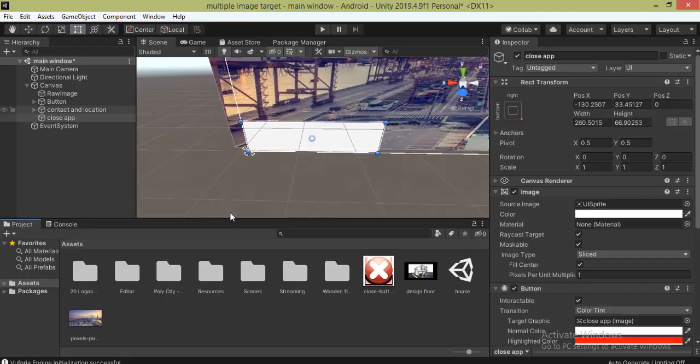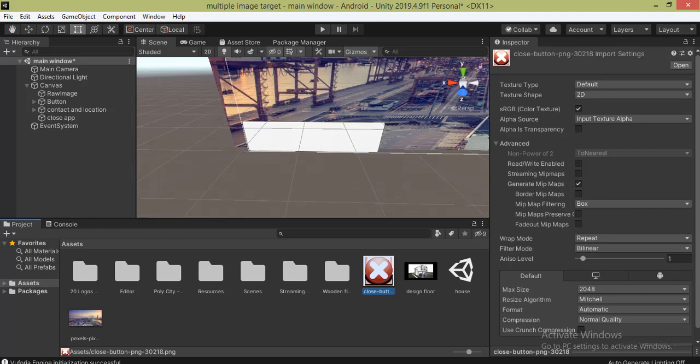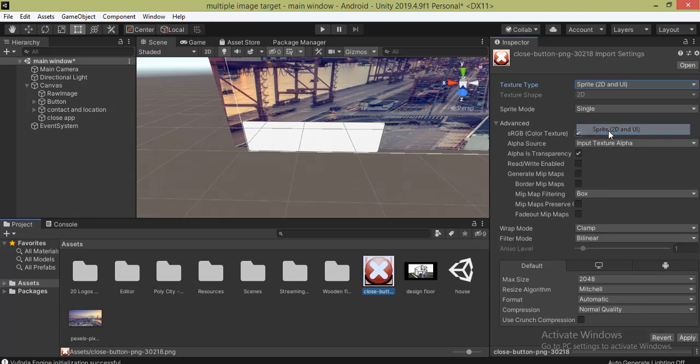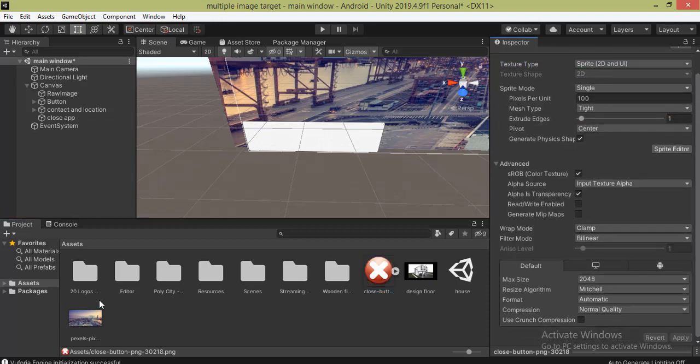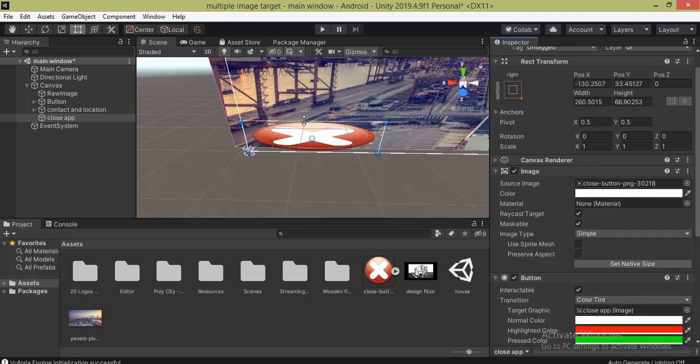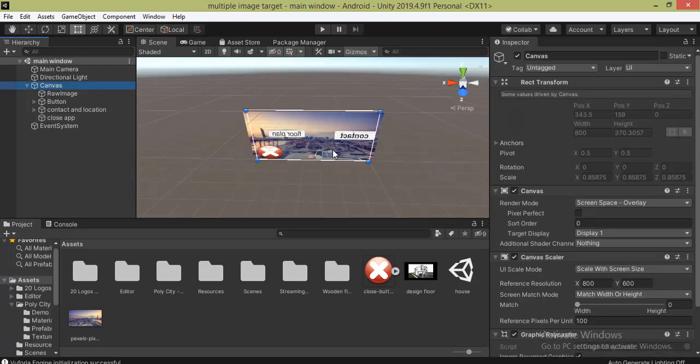After that, I just click on this close button, go into the inspector panel. There is an option of texture type. So I just click over it and select Sprite 2D and UI, and click on apply. After that, again I'll select the close app section. You will see there is an option of source image. So I just click over it and drag it into the source image section. After that, I go into the scene and increase its size a little bit. So that's all in this section.